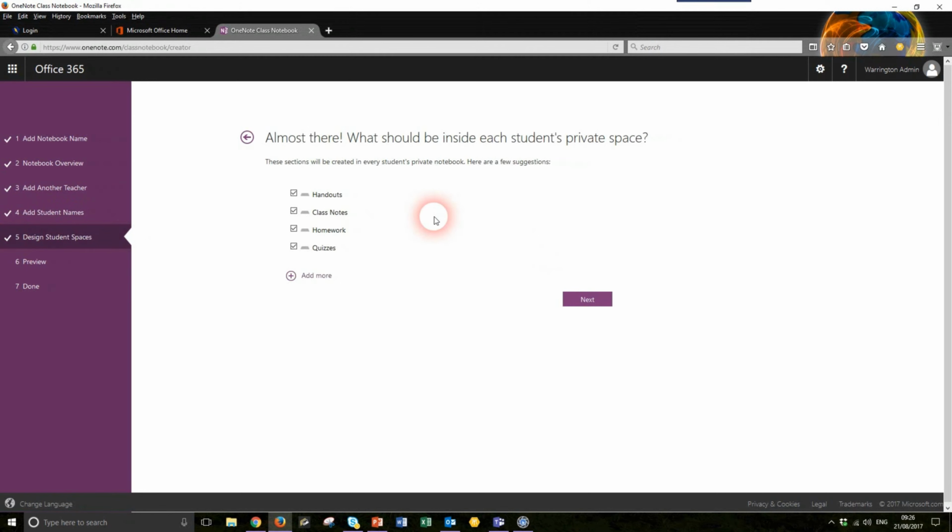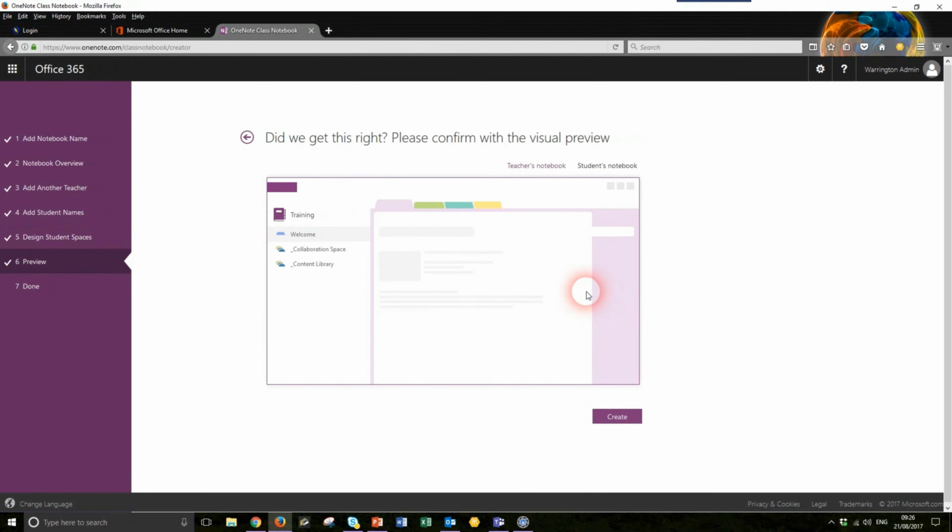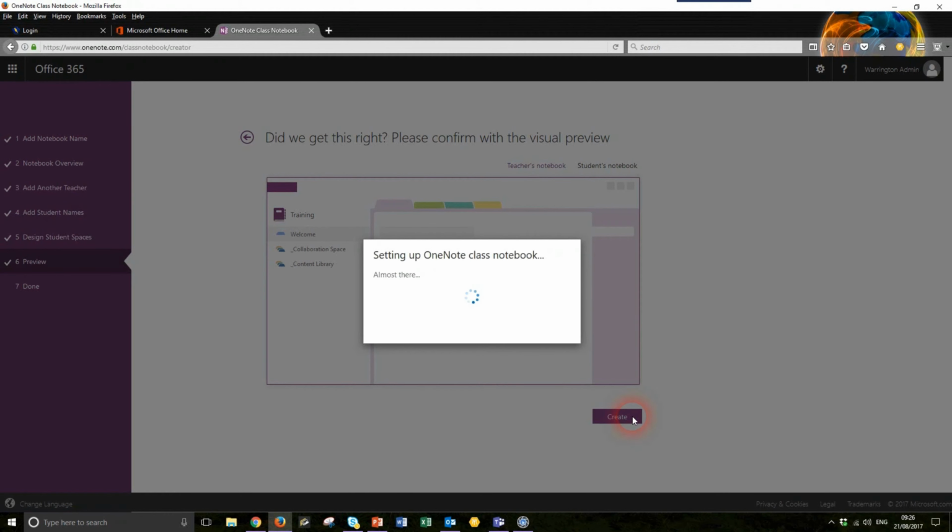You then design the student spaces by selecting handouts, class notes, homework, quizzes, and you can add other categories. This adds tabs to the notebook, the sections in the notebook, and you then get a preview of the teacher's version of the notebook and the student's notebook. You click Create and the class notebook is automatically set up.